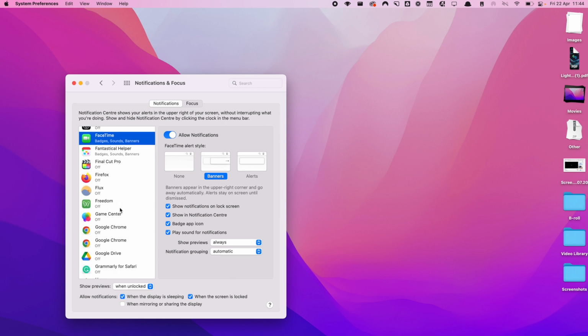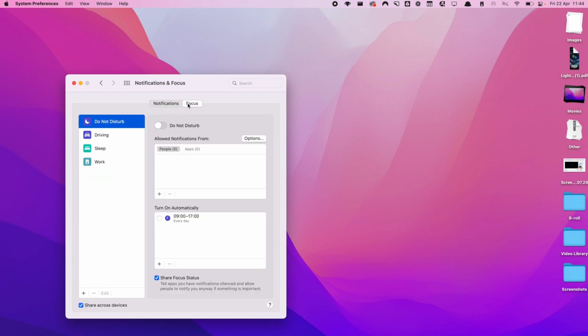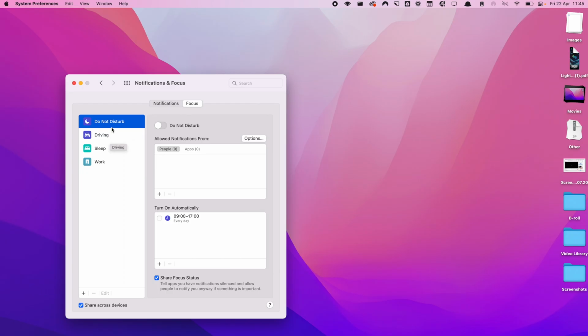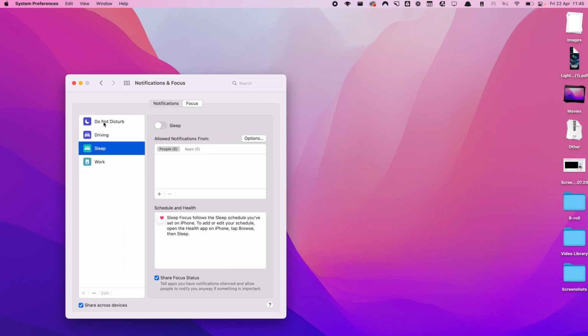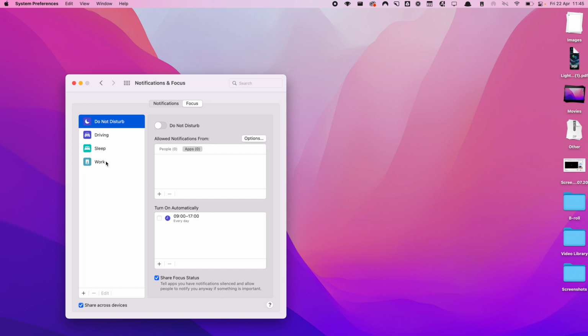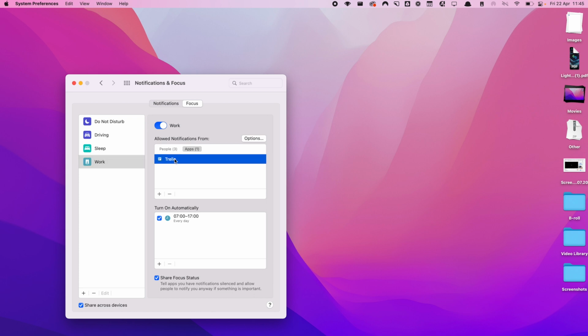Once you've turned off all the notifications for the different apps that you don't want to get notifications from, what you need to do is come up into the right-hand corner here and then click on Focus. Now these focus modes are pretty new to Mac OS. We've always had Do Not Disturb, but there's a few others that you can edit in here. I personally use the Work Focus mode, and what this does is it turns off all notifications from every app except these allowed apps between certain times.